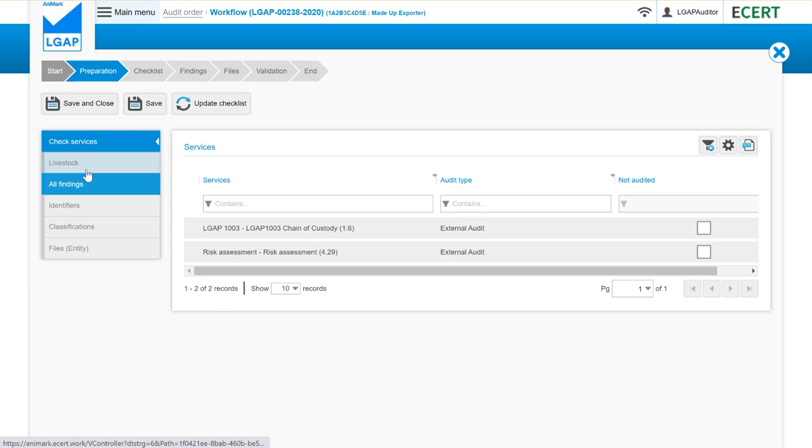So along the left-hand side, you can have a look at what livestock they are being certified for. If they have any nonconformities open in the system, you can check their scope of certification by clicking on classifications, or access their files such as their application documents, previous audit reports, or any evidence around corrective actions and nonconformities from previous audits as well. Under the services, you should be able to see what the audit checklist will contain. This audit is just a demonstration, so it only has a short one, but we have the risk assessment as well as LGAP 1003 for chain of custody.